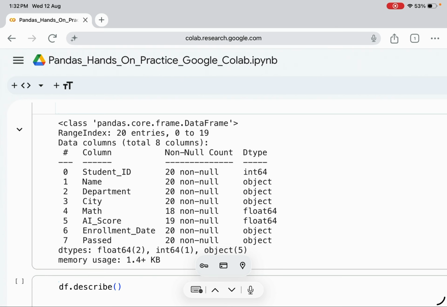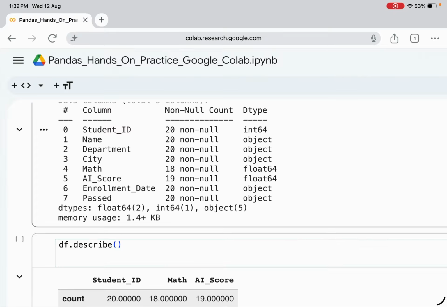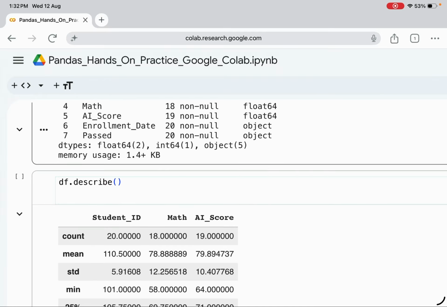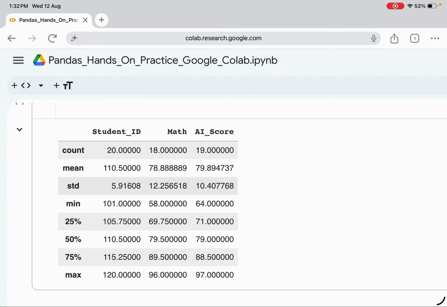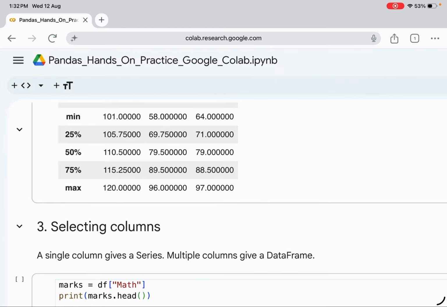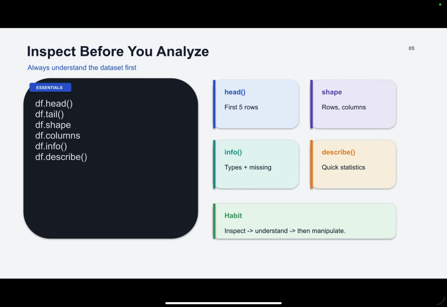df.info gives you all the info, like there are 20 entries, the names of the columns, how many values are there, like if there are 20 values, are all 20 present or are some missing. Then the data type, everything is given in this. df.describe gives you the count, mean, standard deviation, min value, 25th percentile, 50th percentile, 75th percentile, and max value.